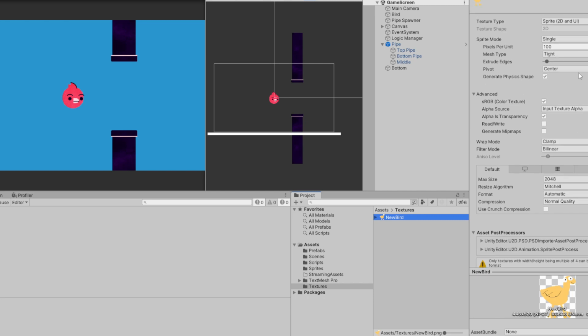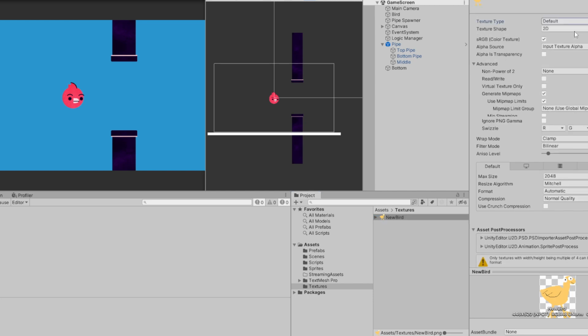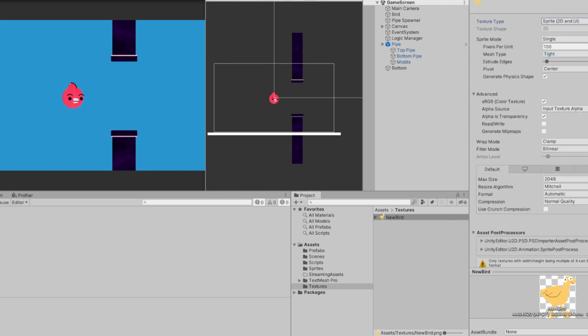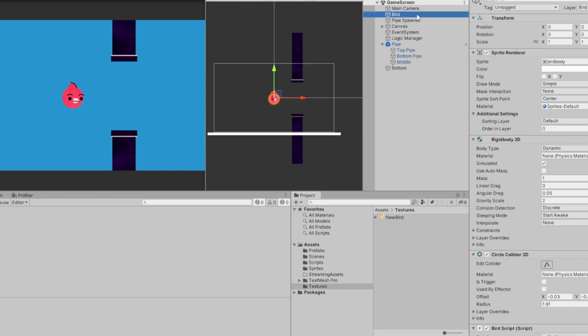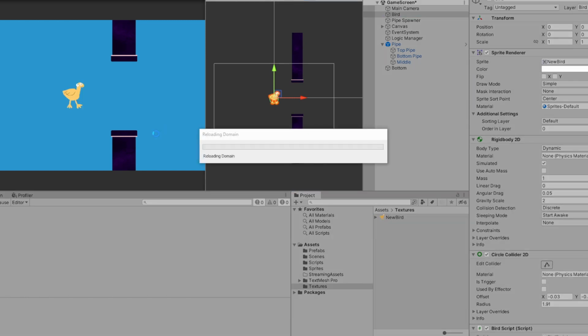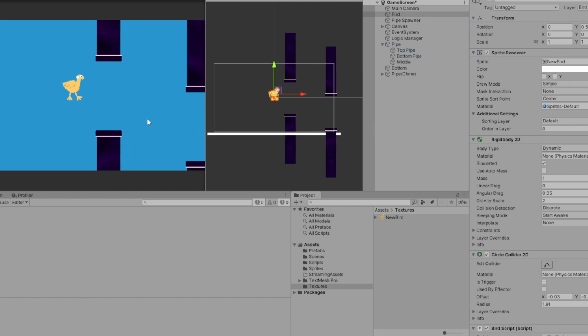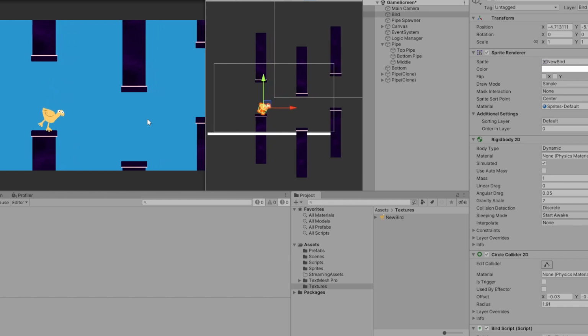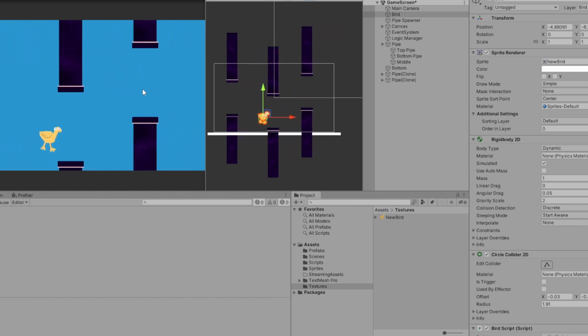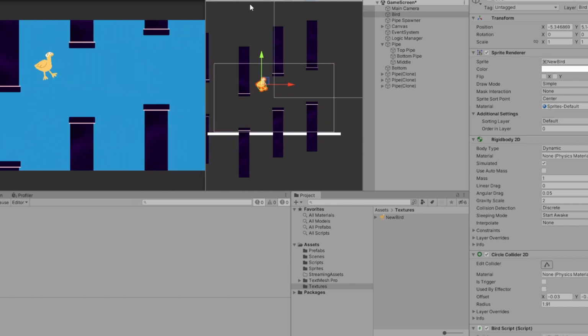So we need to tell it to be a sprite. I'd already figured that out. That's nice. Sometimes it comes in as just a default. You have to make it into a sprite. So that's good. And all you do is go to your bird asset and sprite renderer bird body. Now you have a duck. Yay. Isn't it beautiful? Isn't it beautiful?